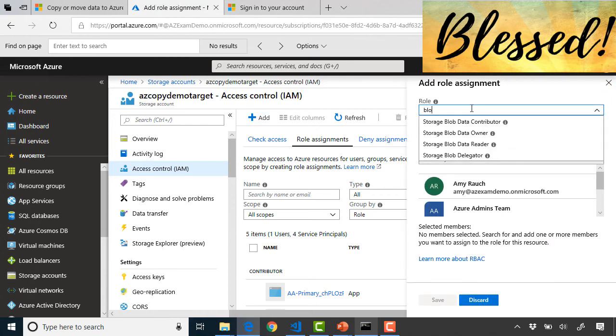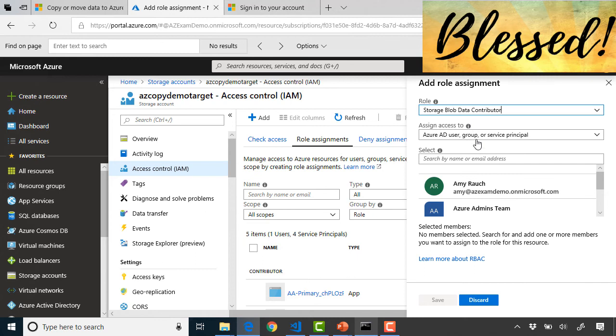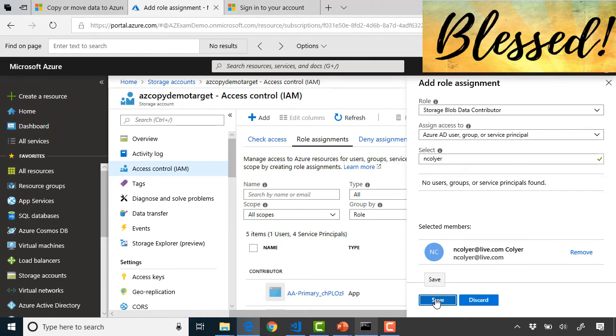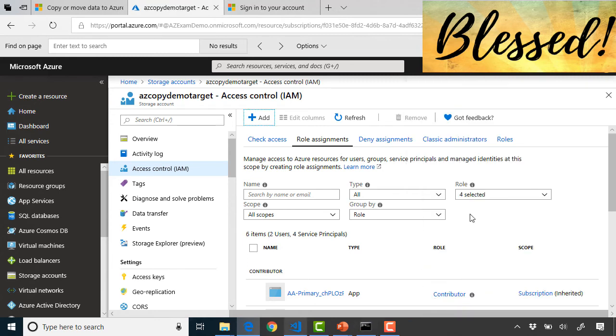Remember, it's Blob Contributor that you need. I'm going to assign myself to this storage account and click save. And now there's one more catch.